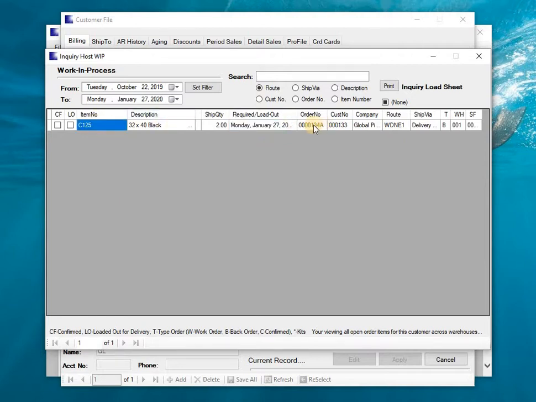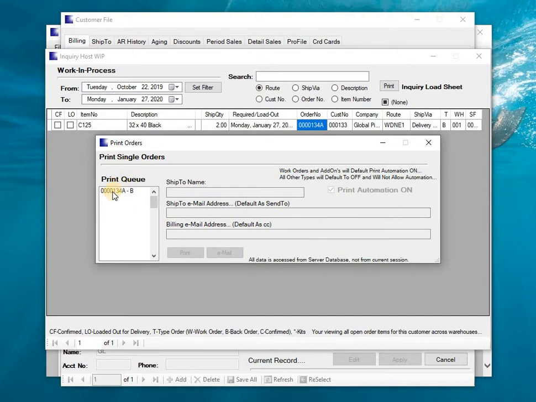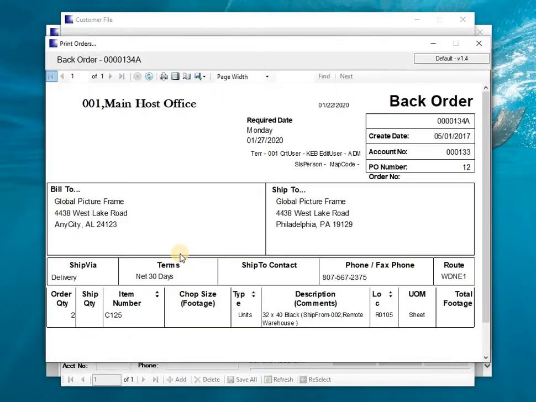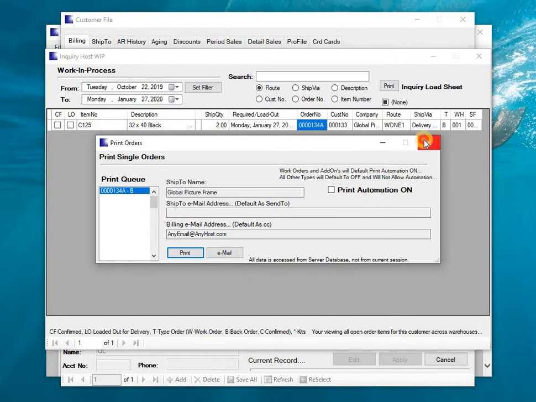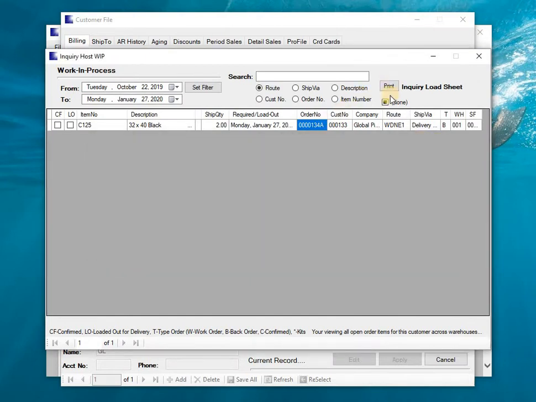But if I wanted to, I could double click this and I could actually see the order. I'm going to turn this off because I don't want to use the automated feature here. So I'm going to click print, and that way I can actually view the order without printing it. All right, now I'm going to quit that.